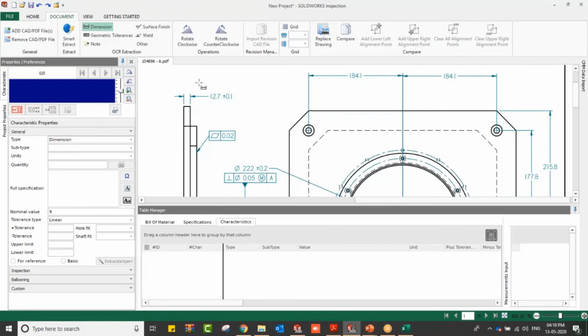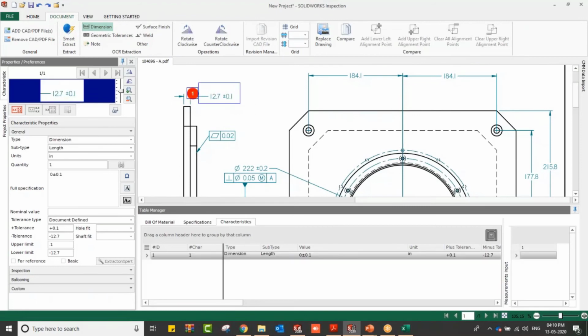I box select around this dimension. A balloon is added to it, and the information is captured in the image, and the text is converted into the characteristic table at the bottom. Notice that this is specific to dimensions, making it easy to generate the dimension items, or any other items, by category.